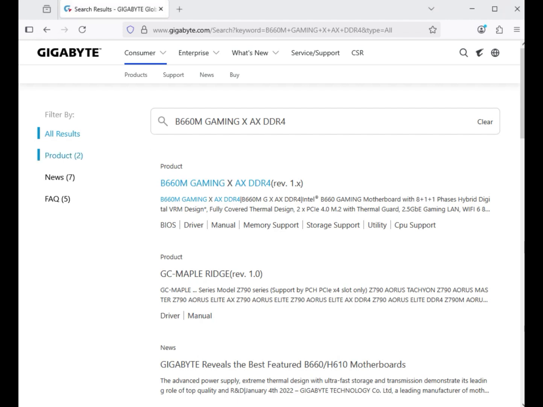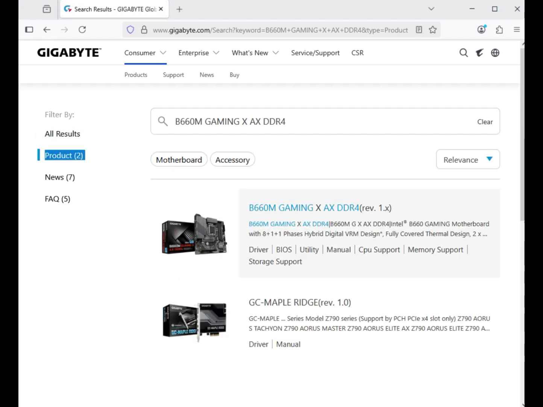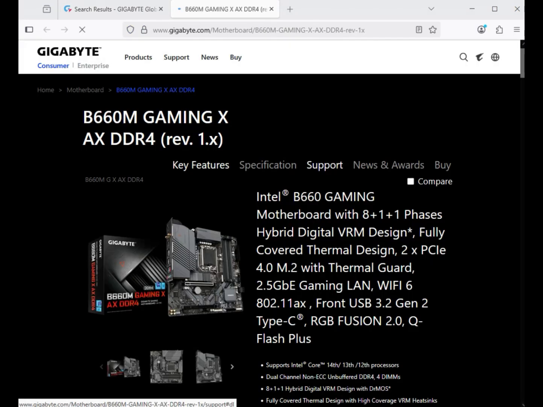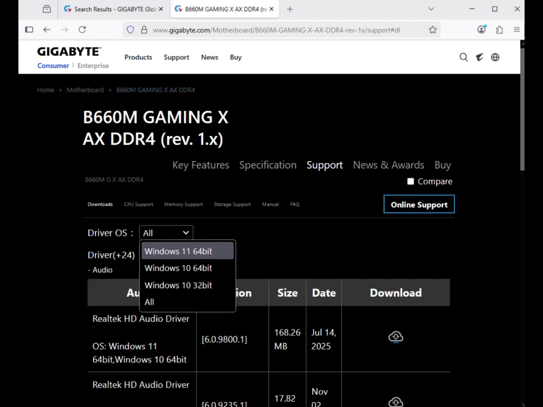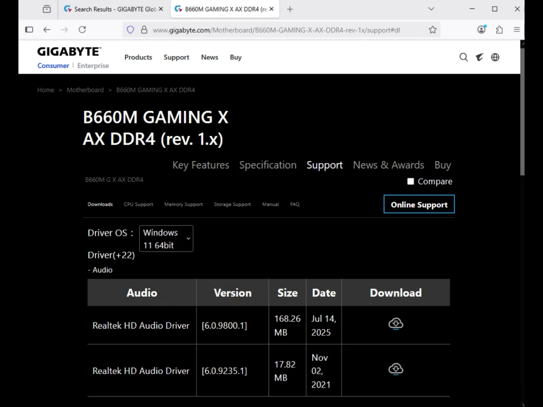Then click on the product. So the first one, this is your motherboard, just click on it. Then click on support. Then select your operating system, Windows 10 and 11. Both operating systems' installation process is the same.